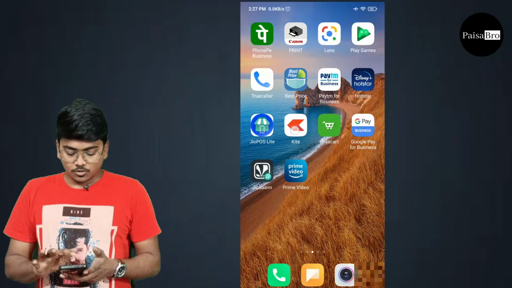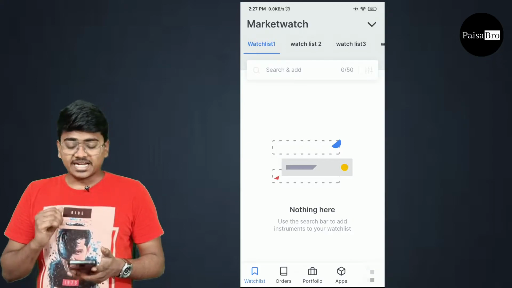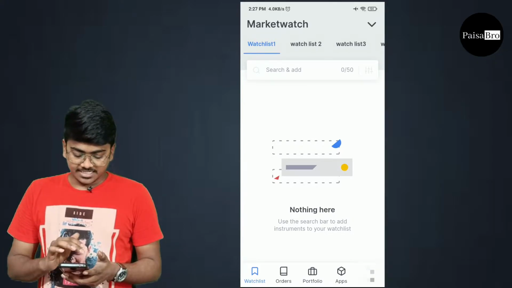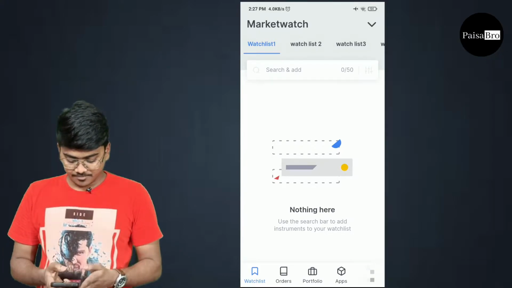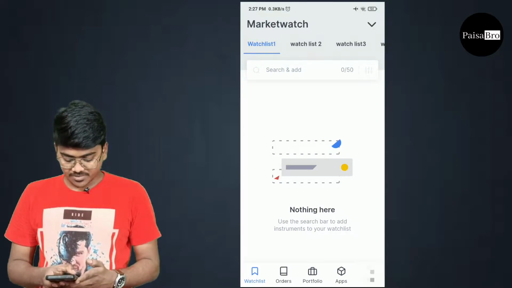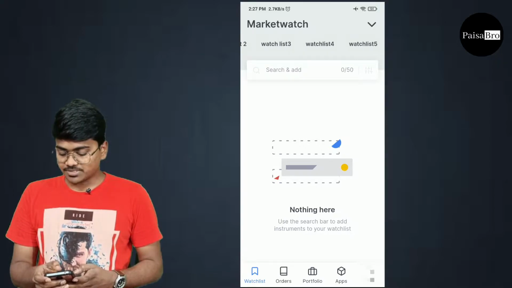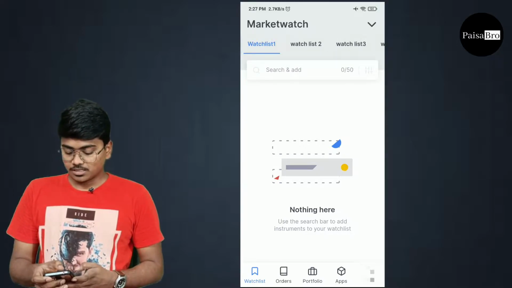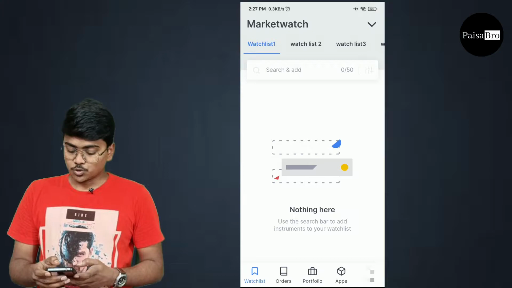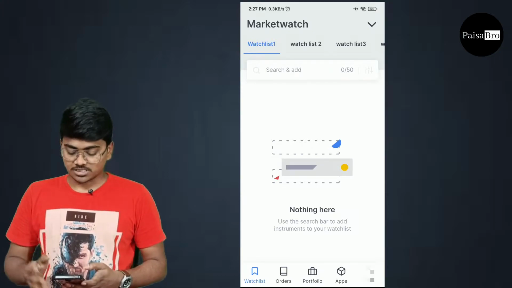In this video, we will see how to use this Zerodha Kite app and what are the features of this Kite app. Once you open your Kite app, you will see the interface like this. Here the first one is watch list. Here we will be having 5 tabs under watch list. Under each watch list you can add 50 stocks.